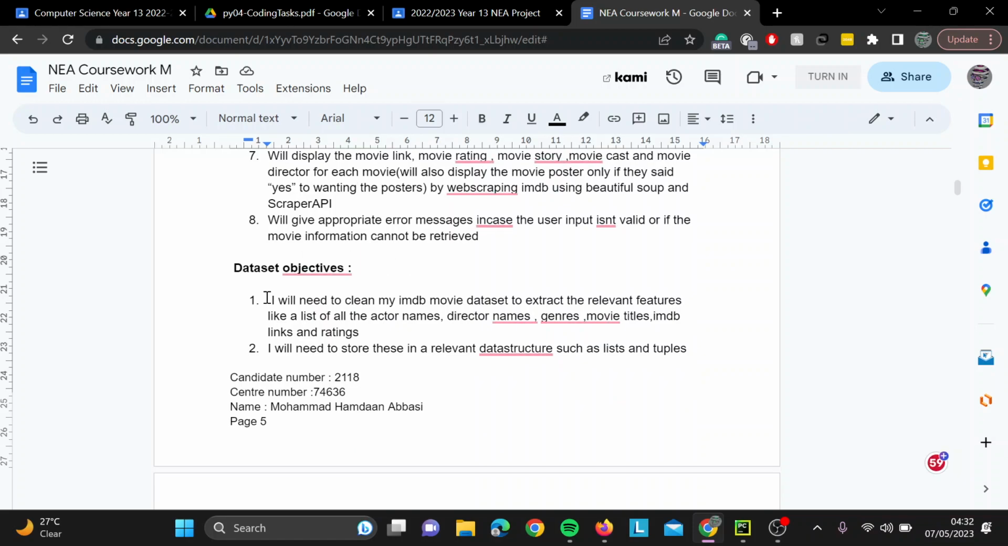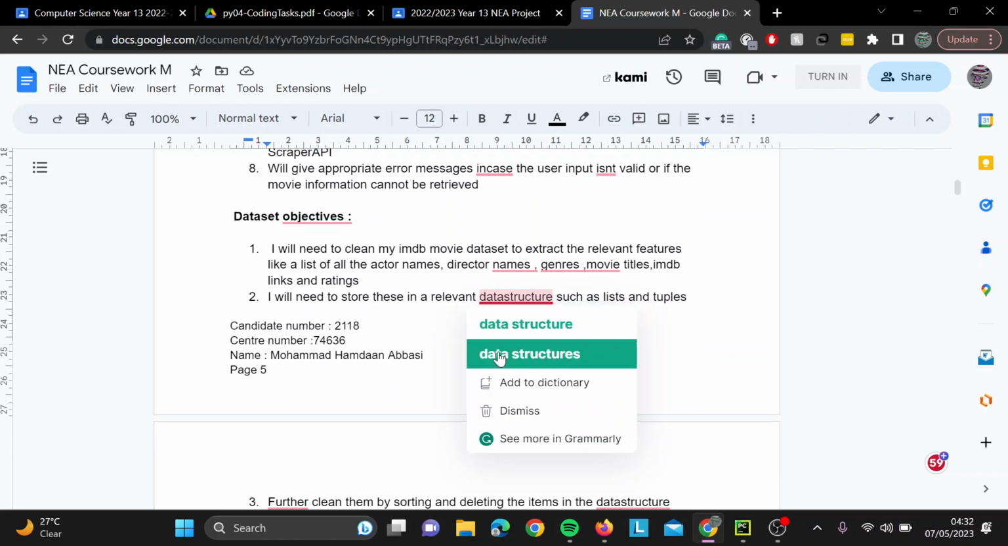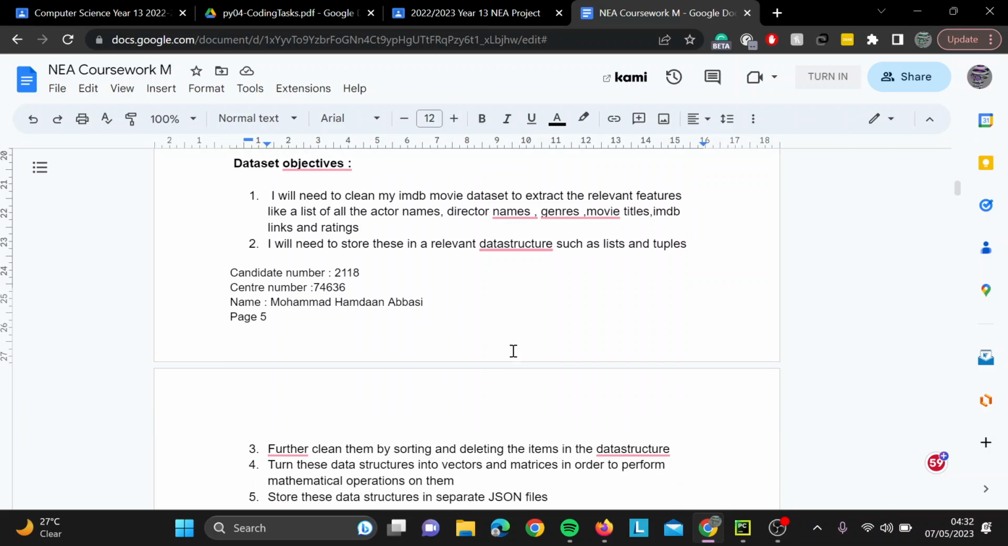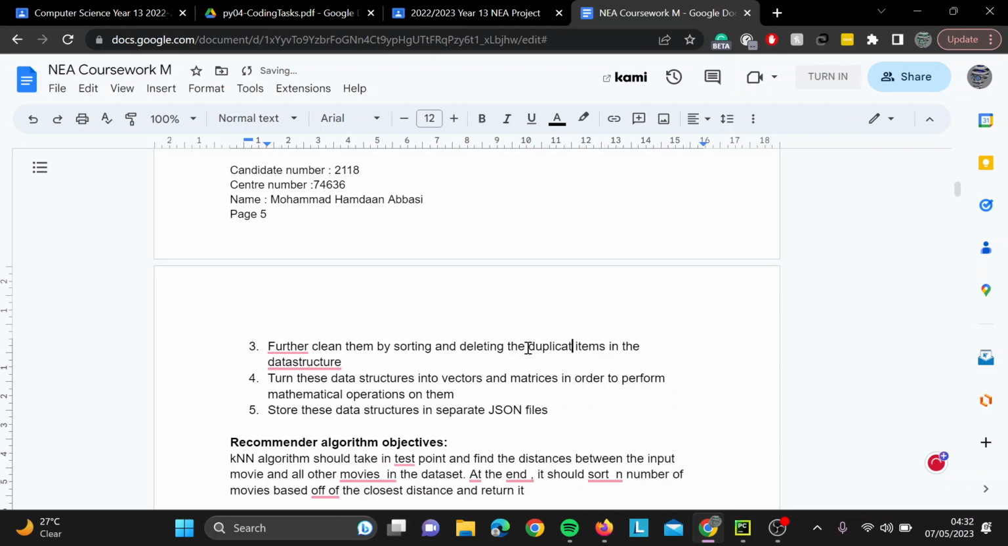Basically, my dataset app, dataset.py. I take in the IMDb 5,000 movie dataset, and then I cleaned it by extracting the relevant features such as the director name, actor name, genres, movie titles, IMDb links and IMDb rating, and then I store these into relevant data structures such as lists and tuples, and then I clean these lists and tuples by sorting them and deleting any duplicate items in the data structure.